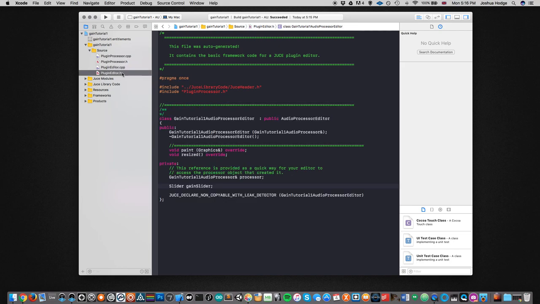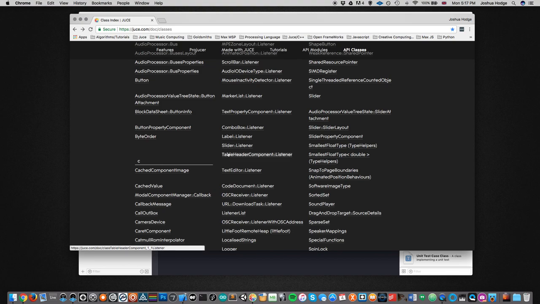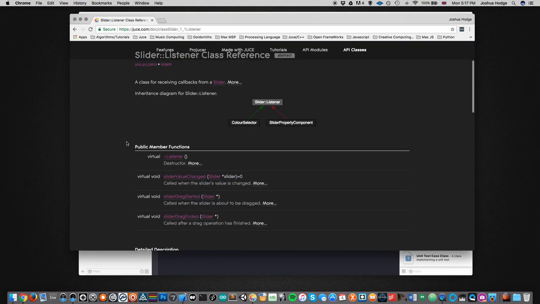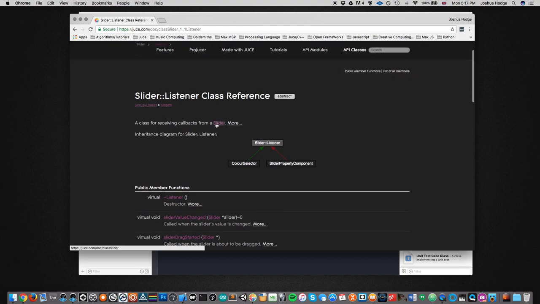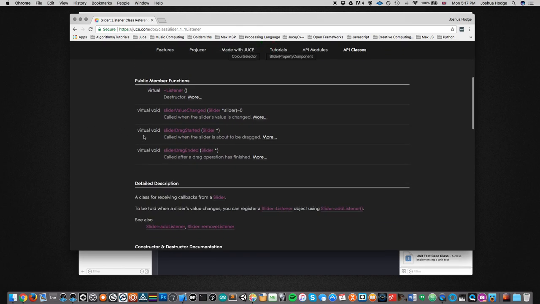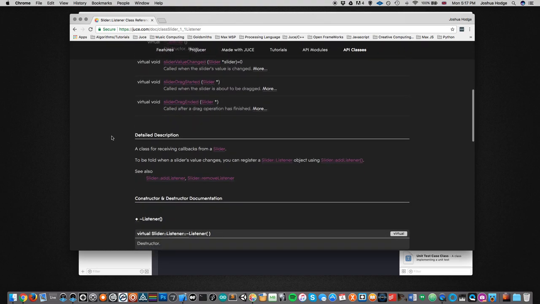As you recall, in the past slider tutorial, we can actually use the functionality of the slider listener class. If we look at the slider listener, which I conveniently have right here, it's a class for receiving callbacks from a slider. So when the slider changes value, we need to change the value of our raw volume.